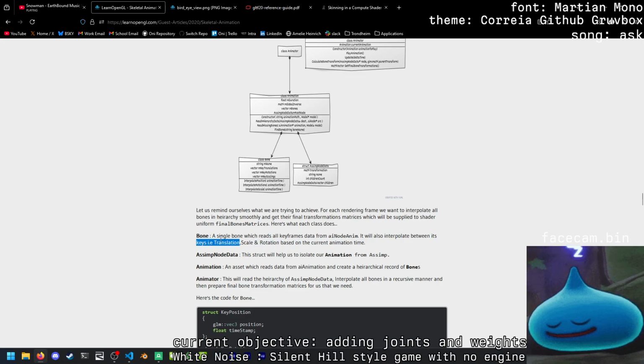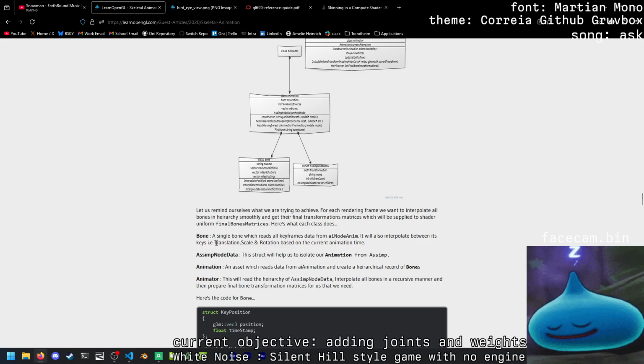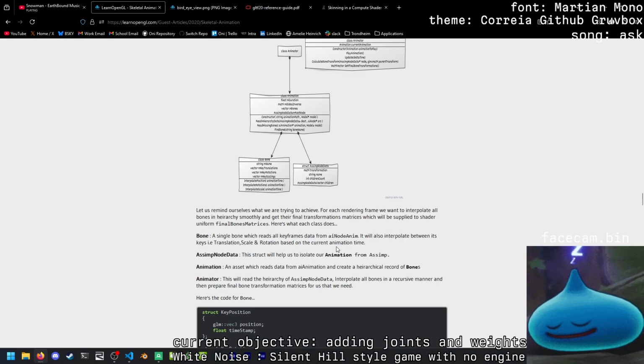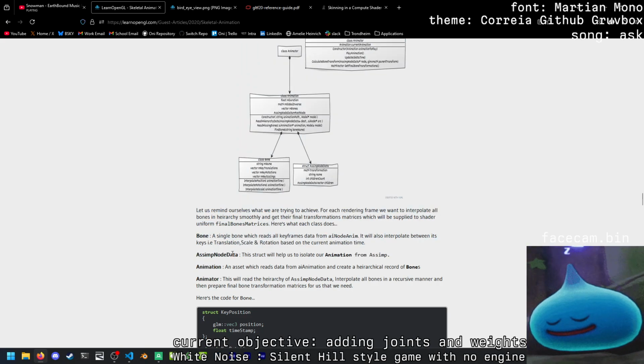Okay, so this is used for the matrices, right? And it will do the interpolation. AssimpNodeData: this will help us isolate our animation from Assimp. Okay. Animation, which reads data from aiAnimation and creates a hierarchy.